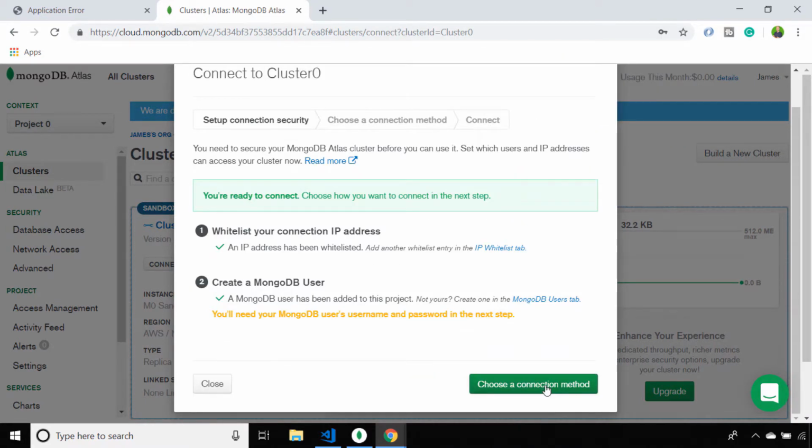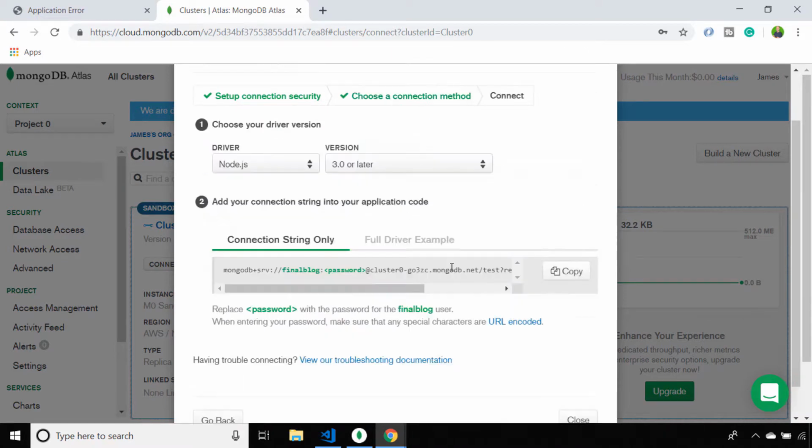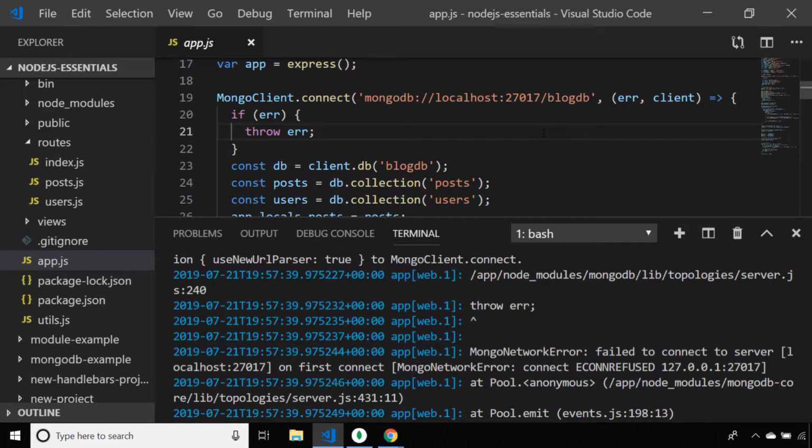And with that user set up, if you click on choose a connection method and then click on connect your application, you can see it gives us a connection string that we can replace in our application that will allow it to connect to this particular MongoDB cluster. So in our app.js file, we could just replace the MongoDB connection string that we have here with the one that we've just created in the MongoDB cloud provider.